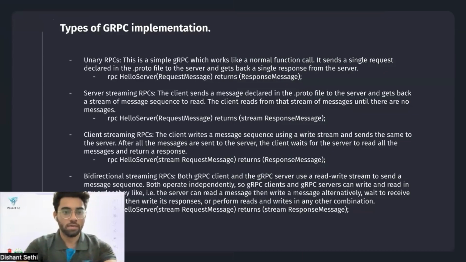Now there are multiple types of gRPC implementation. First is unary RPC. This is a simple gRPC which works like a normal function call. It sends a request declared in our proto file to the server and gets back a single response from the server. Right.